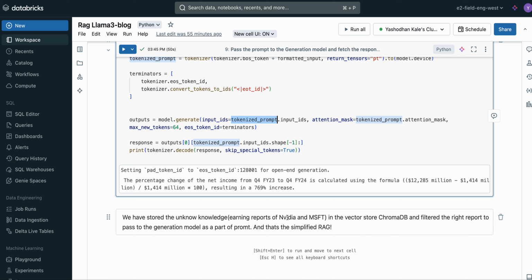So that's about implementing RAG onto the open source LLM model, in this case Llama 3.